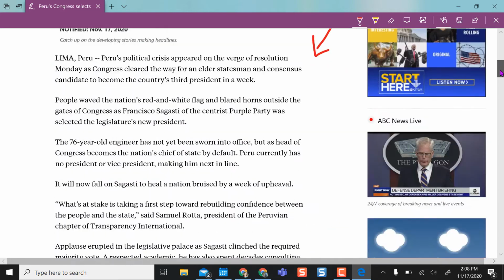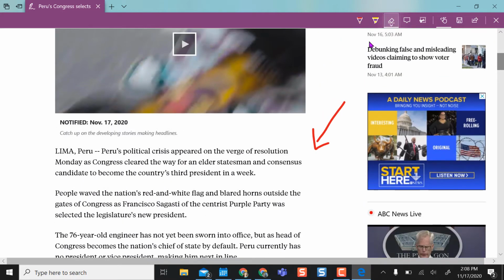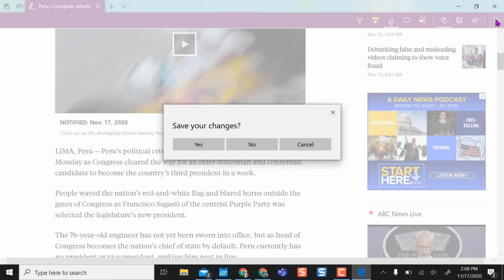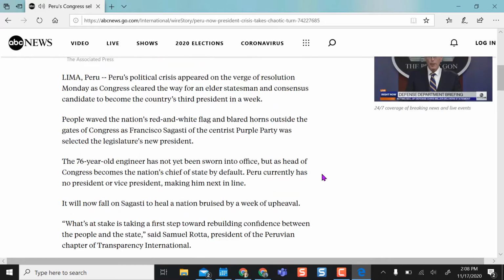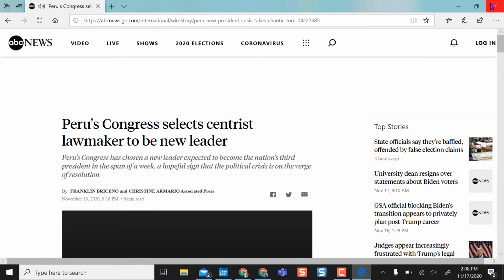If I want to erase anything, I can come over here and just erase, and it erases fairly quickly. If I want to, I can save these annotations, but if I X out of them, it'll ask me if I want to save my changes. If I save my changes, then yes, it'll save these for me, but if I don't want to, I just say no, and it pulls back regular without the annotations saved on there.